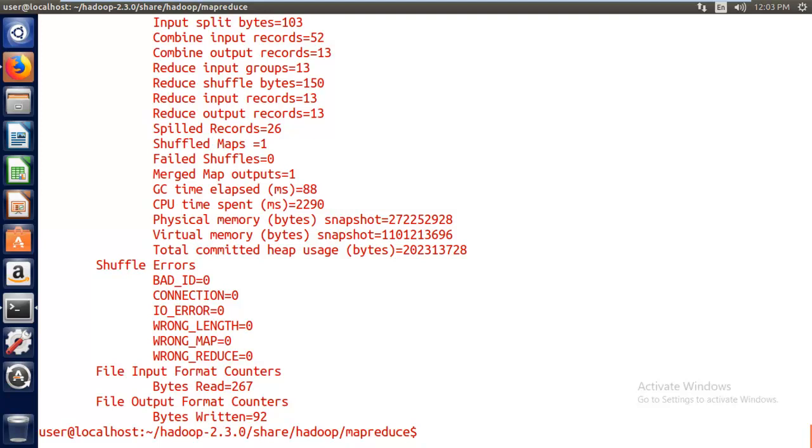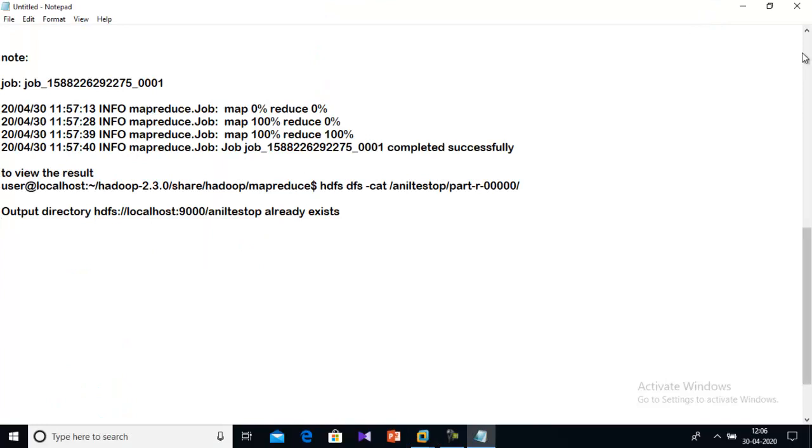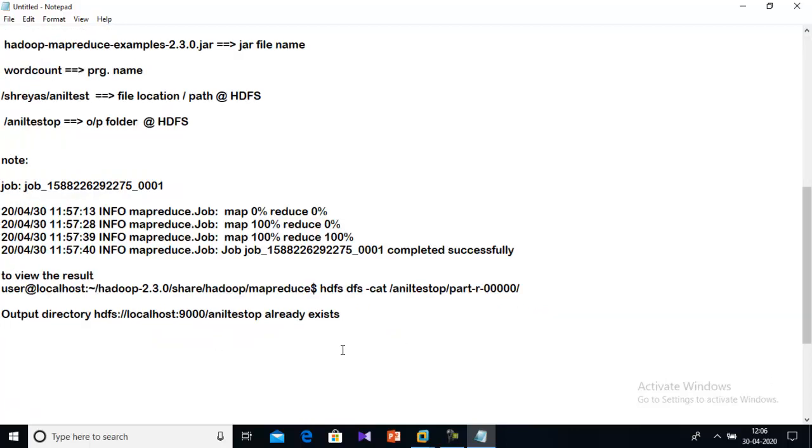Okay, that's it, guys. Hope you enjoyed this session. I have shown you how to copy the data to HDFS, after that we ran a sample example jar file, and finally I showed you how to view the result also, right? In my next session I'll be showing a few more commands. Thank you.